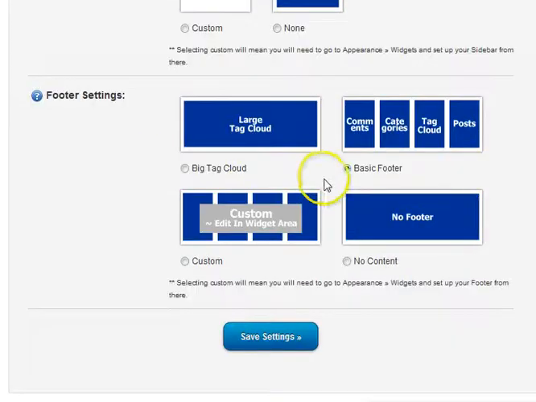Then we get down here to the footer. How would you like your footer to be structured? Do you want to go with a large tag cloud, which would be the most popular keywords you're using on your site scattered across here? This is pretty good for SEO. And the more of those keywords are used, the larger they get, and they're bolded and so forth. So that's a pretty good one.